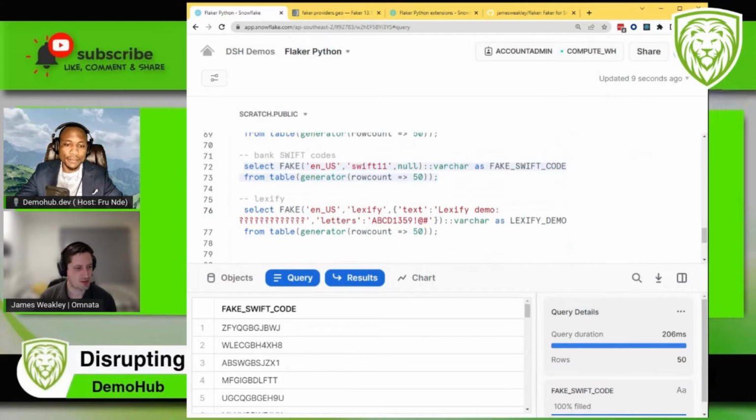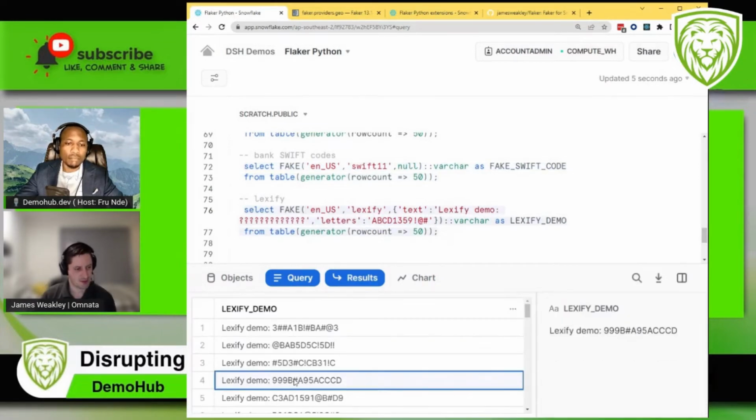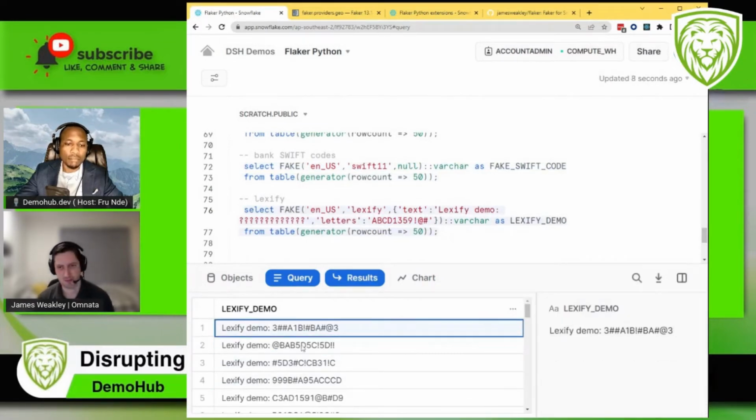This is an interesting one, Lexify. So it's more of a tool of itself. It's a shorthand way of saying, give me a certain number of random characters from a predefined list and substitute them. So I've said I only want these letters to appear, and it's substituting them at random. Another handy little shortcut way of maybe bringing your own pattern.